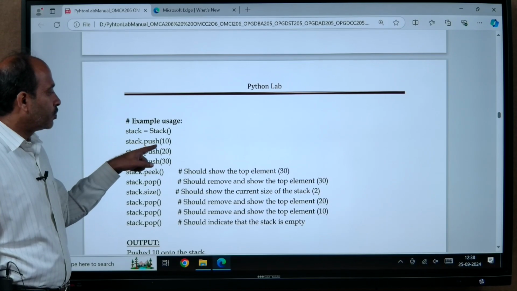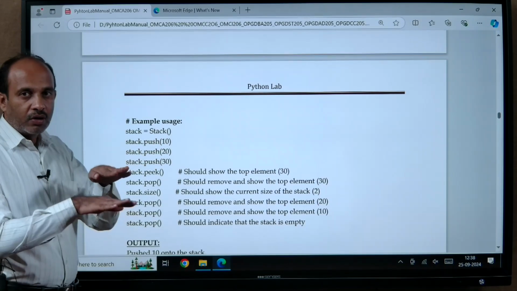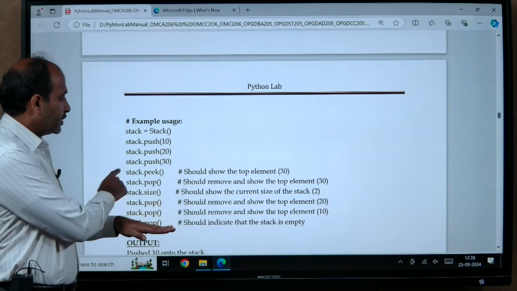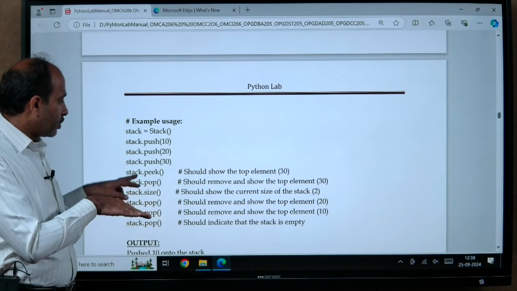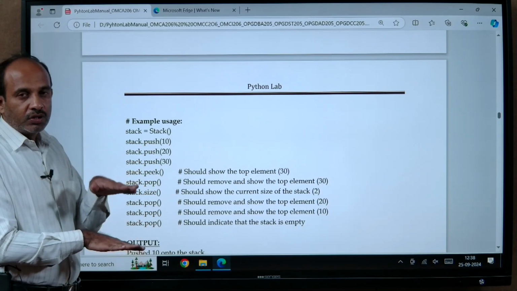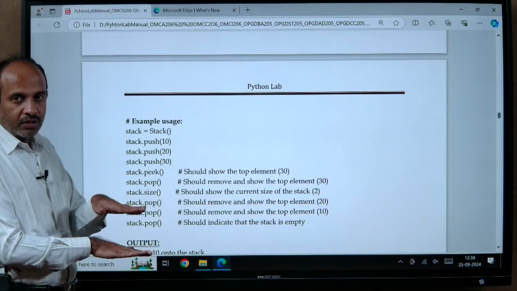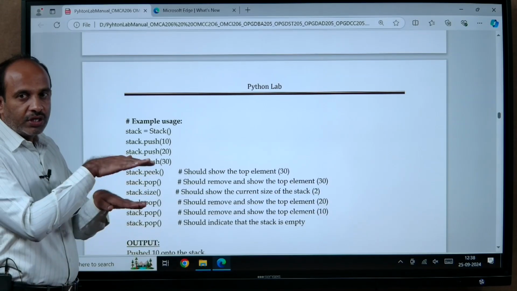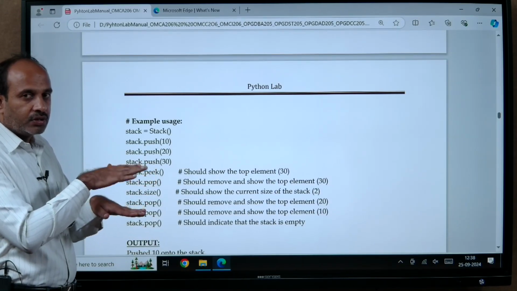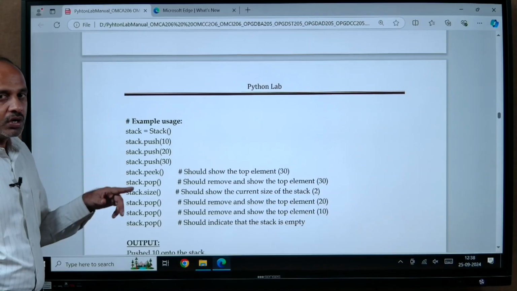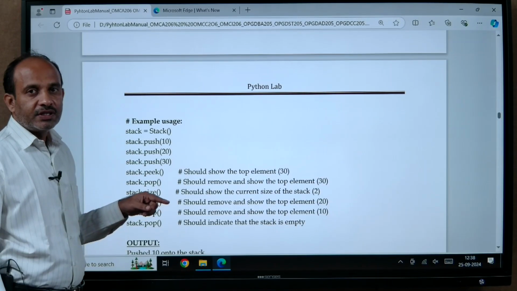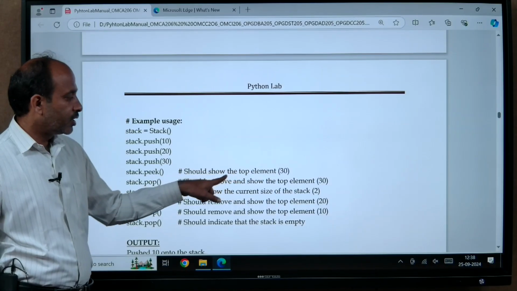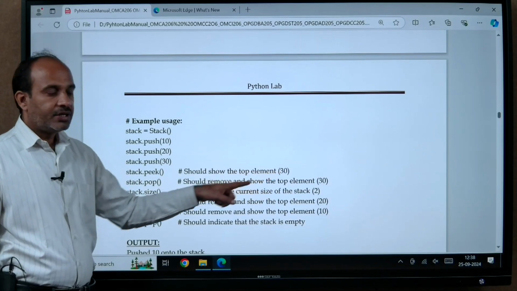So stack.push, I am trying to push 10. Now the first element is 10. Again stack.push, on top of 10 there will be 20. Next one more push, there will be 30. Now 3 elements are there: first element 10, second element 20, and on top of that 30. So the top element is what? 30. If I say peek, whichever element is at the top will be returned. Here I have given the comment, it should show the top element is 30.